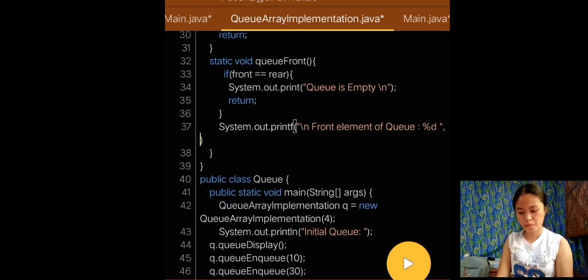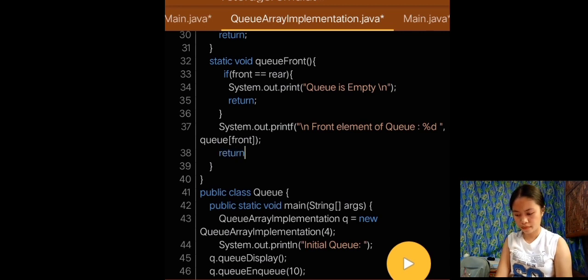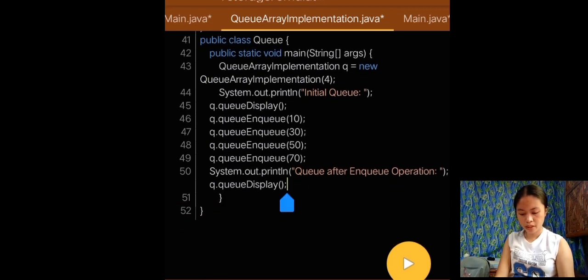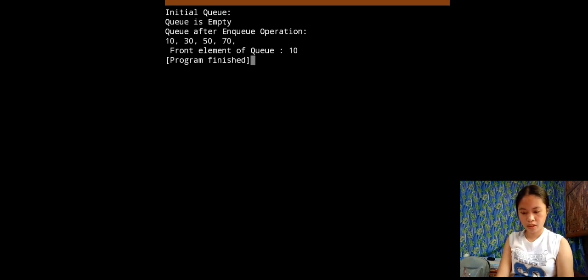Our argument list, Q in the value of front element. Return. After that, return to main. So ito siya i-call sa main. After sa Q display, Q front. Run. So the front element of the Q is the element 10.